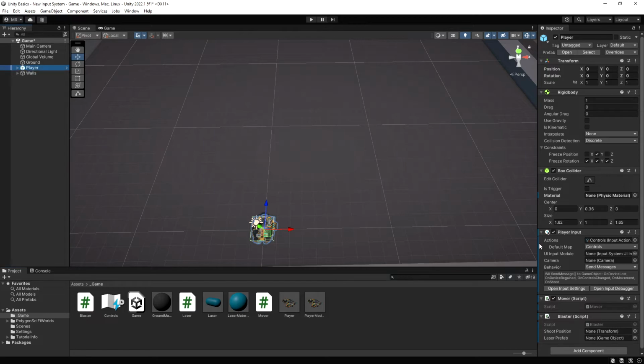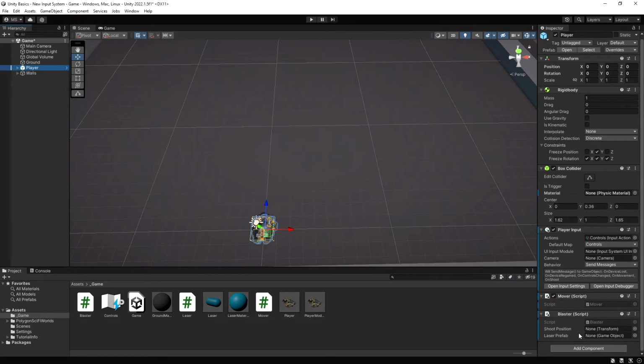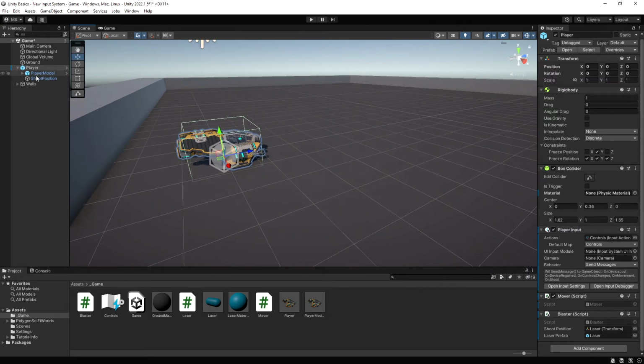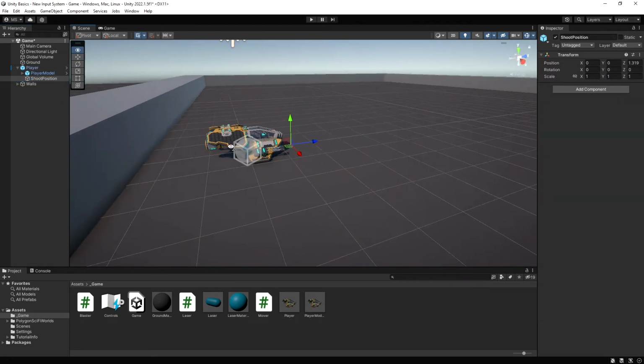I'm going to select the player, go down to the blaster script. I'm going to drag in the laser. Oh, wrong one. Drag in the laser here. And then for the shoot position, I already have one created. It's just a little position in front of the player where I want the bullet to spawn, which is right here.